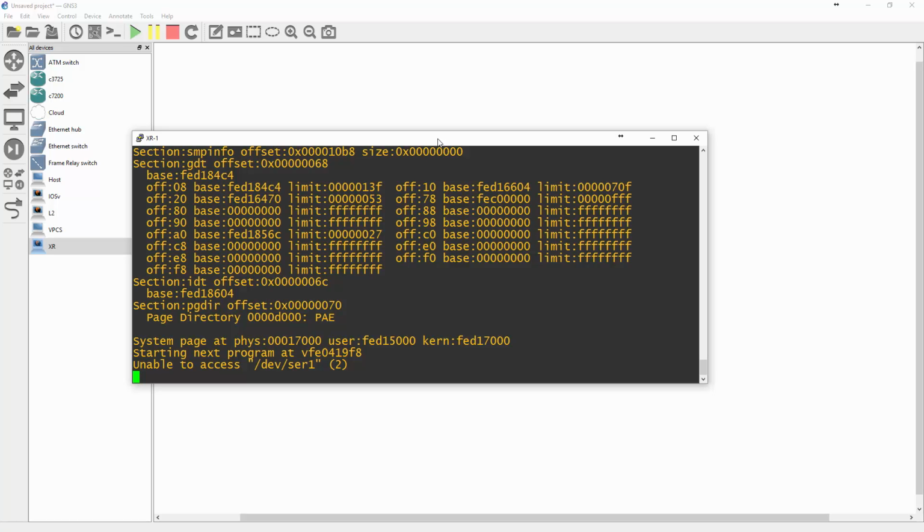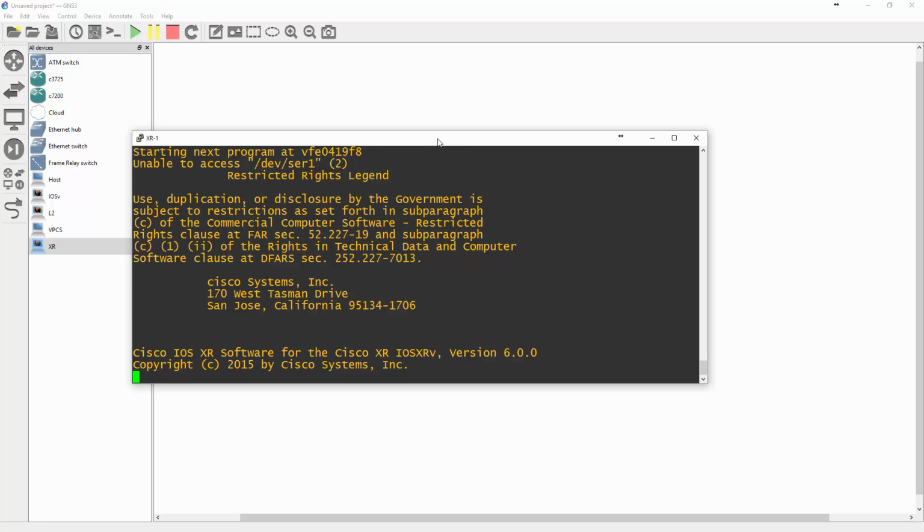If we get into a situation where it doesn't quite work in GNS3 the way that I'm trying to get it to work, I will demo it inside of ESXi on the same actual version of code. As you can see, it's booting up.